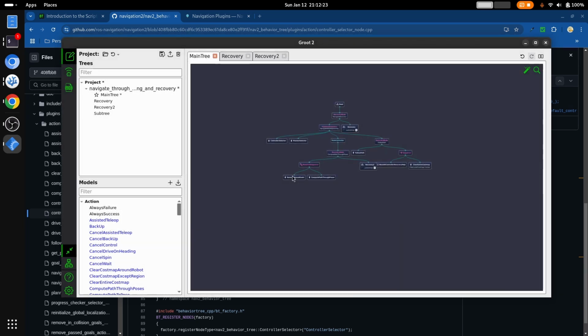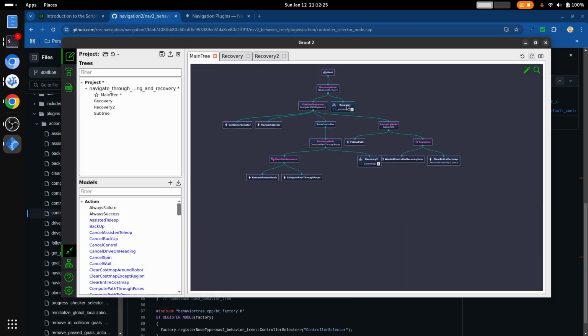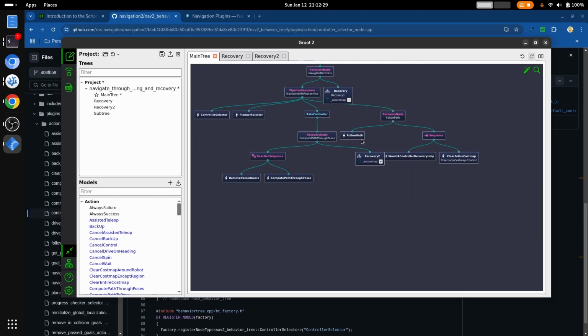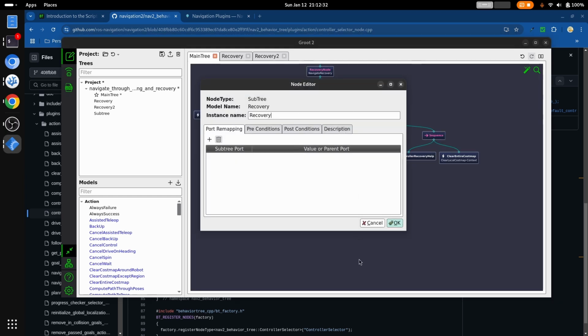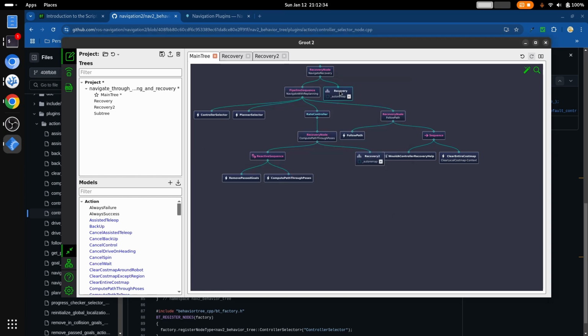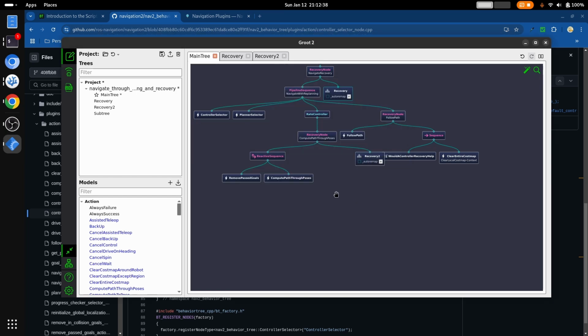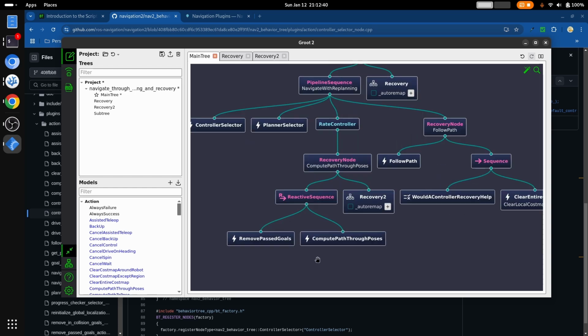Recovery 2. Great. Can I rename this one? Recovery 1. Right. What? Can I not? Oh, no, I can't. Alright, whatever. Cool. So that's just recovery. We don't really care about that.